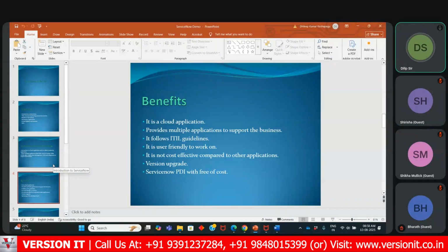And it is user friendly to work on. When you open the application and see it, it is very easy to understand and very easy to navigate. There won't be much complexity that you will feel while working on ServiceNow. The look and feel, the user experience, the navigation, everything will be very easy for you.